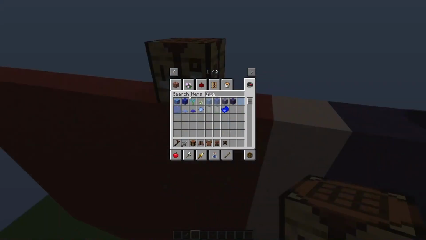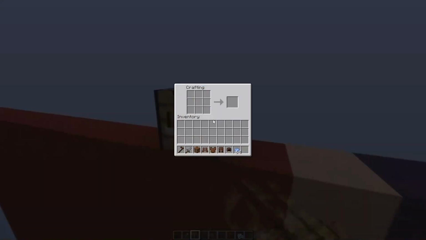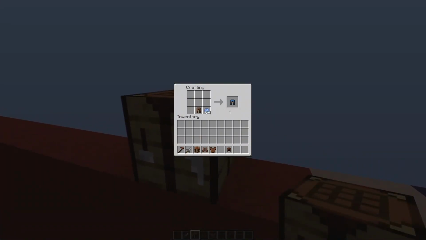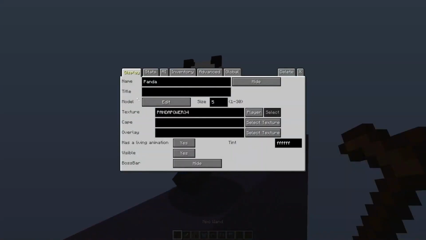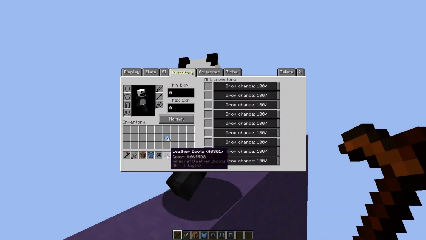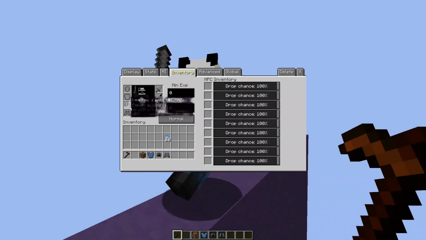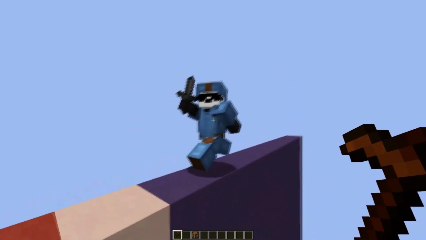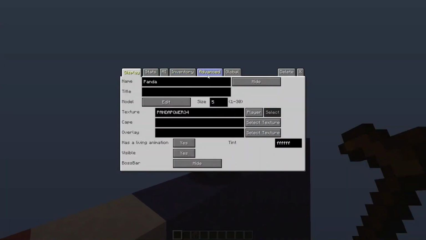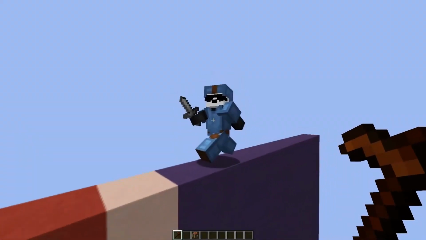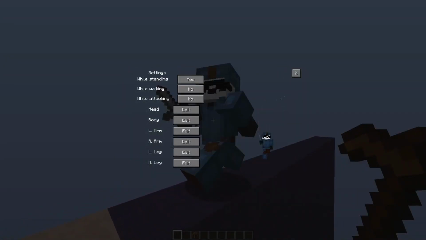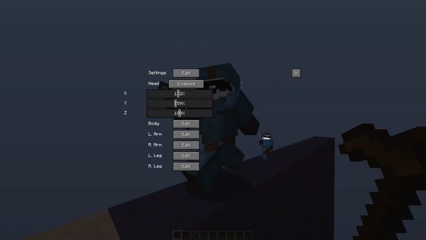So to do that, now this thumbnail is going to be a bridge thumbnail, so I'm just going to dye some armor and then put it on the character. Then right click the NPC with the NPC wand, go to inventory, and then you can just start giving it items to hold, just like that. So now we have a pose like that. Now I'm just gonna change it a little bit. All right, so here's my pose. Here are the settings if you want to copy.